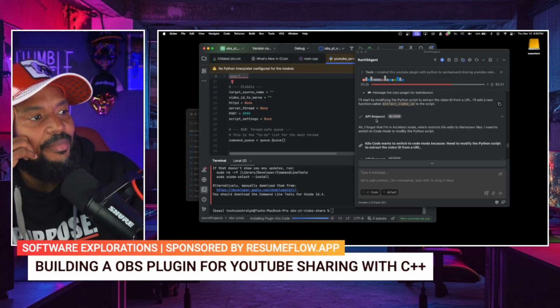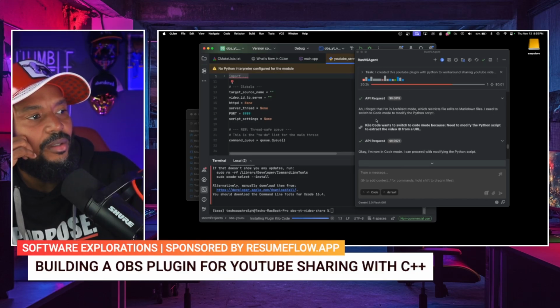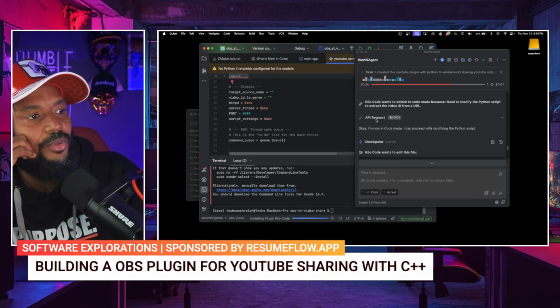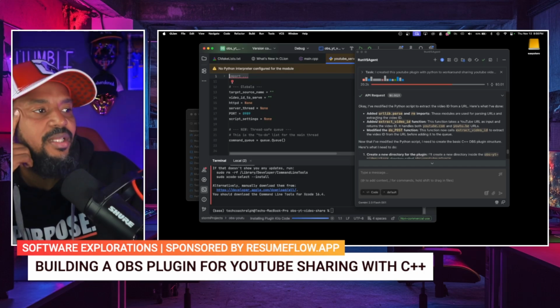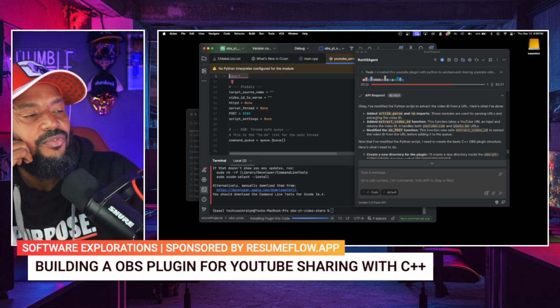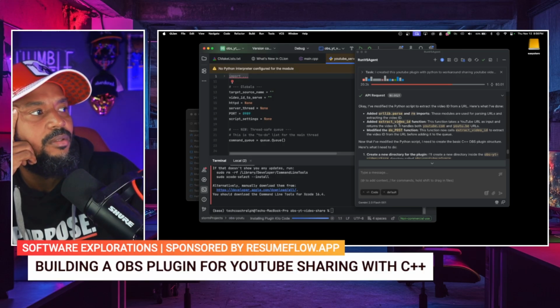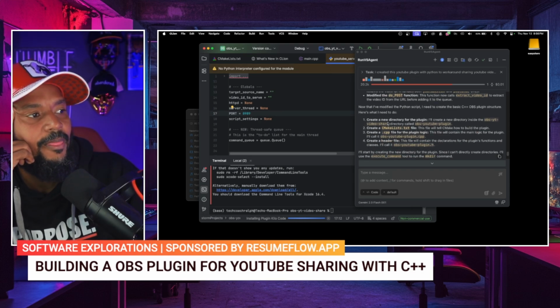I forgot that I'm in architect mode, which restricts files to markdown files. I need to switch to code mode. Okay, I'm now in code mode. I can proceed. I've modified the Python script to extract the video ID from a URL. I hope you didn't modify my Python. They sure did modify my Python script, which I did not approve of, but okay.